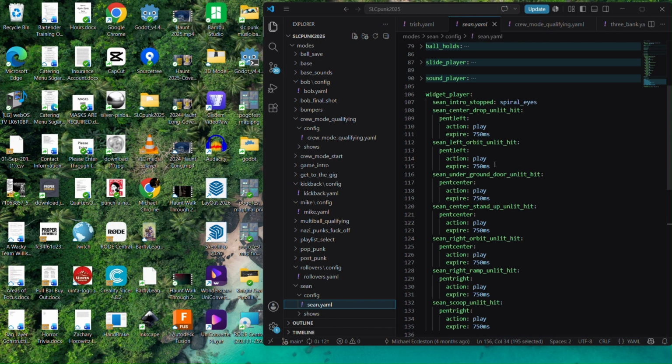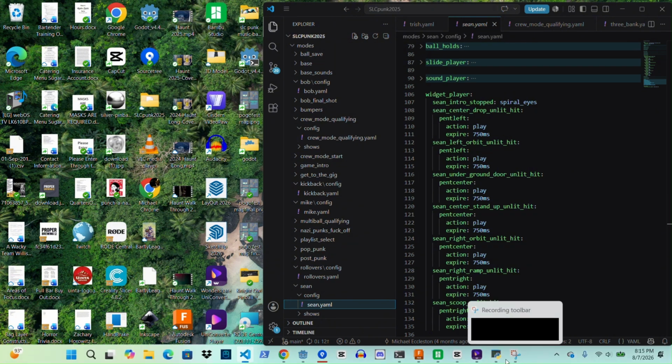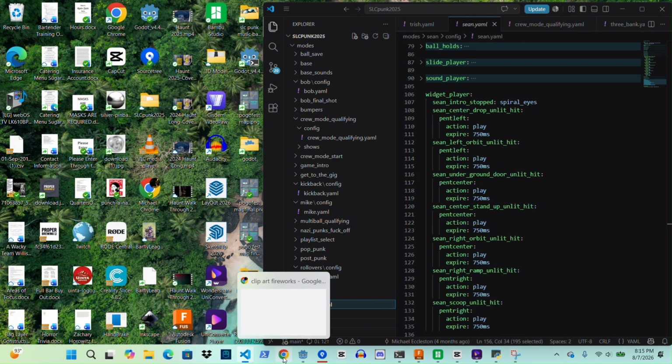And then different events can trigger different displays. So I've got a widget that is a pentagram that pops up on the left. I have one that pops up in the center. And I have one that pops up on the right. Basically, if you hit a center shot, it'll pop up in the center. If you hit a left shot, it'll pop up on the left. I think it makes it a little more dynamic and is super easy to do. I think that's it.